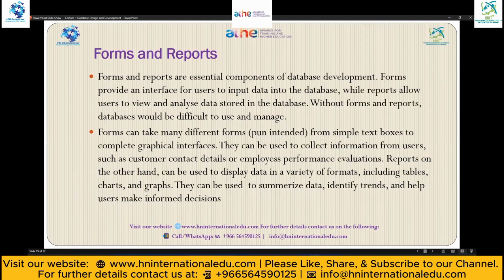Forms and reports. Forms are basically the data collection fields, and reports are basically the data retrieval fields. Forms and reports are essential components of database development. Forms provide an interface for users to input data into the database, while reports allow users to view and analyze data stored in the database. Without forms and reports, a database would be difficult to use and manage.